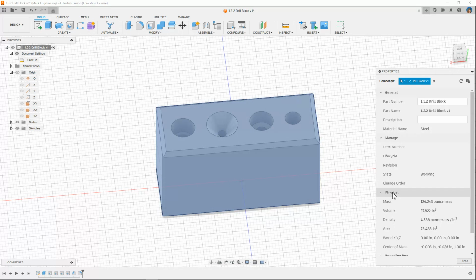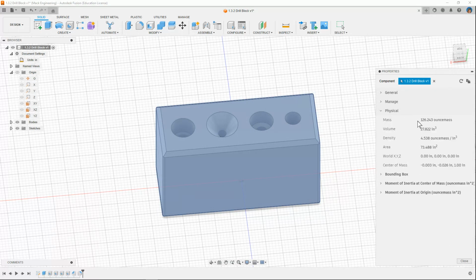You want to go down here where it says Physical, so you can close the General and the Manage so you can see the physical. Here's your mass. Here's your volume. And then here's the density of the block. These 3 you need to type in Canvas when you submit this. So you'll type these into Canvas when you submit this. Okay. And at this point, you can go ahead and submit this file.